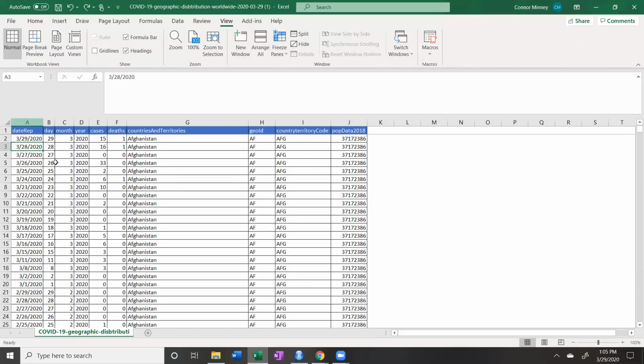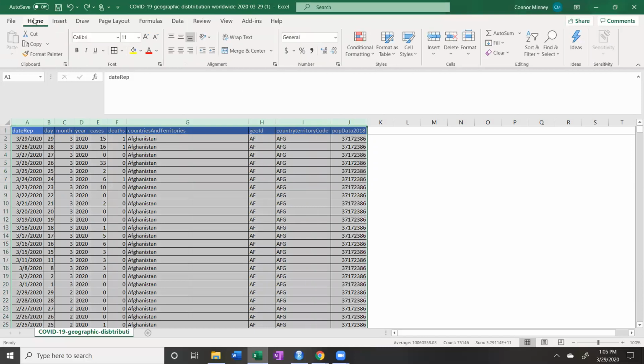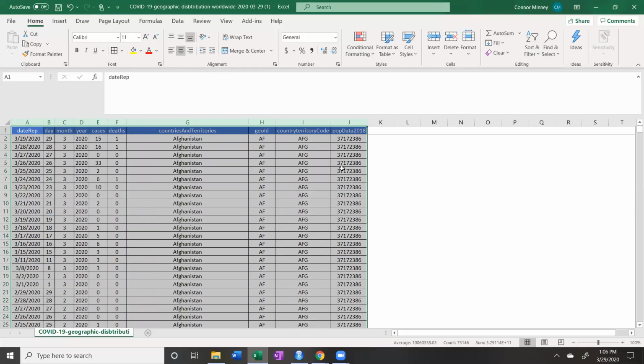Something else I'd like to do is, things are all to the left or centered. I want to make that uniform. So we can go back over to Home, and if you're familiar with Word, it's pretty much the same. It's just where things are located, indentation wise. So we can do here, bring everything to the center. So now it's looking a little cleaner, a little more uniform.